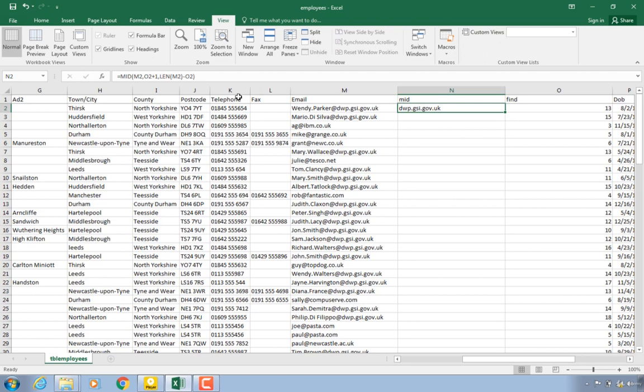Okay, so the formula was, and I repeat again, MID, open brackets, it is the cell reference, a comma, the starting number, which was O2, plus 1, which is after the @ symbol, comma, then the number of characters, which is the length of M2 minus O2. Okay, so that we can be left with the remaining text after the @ symbol.